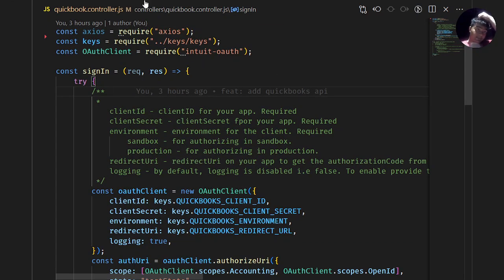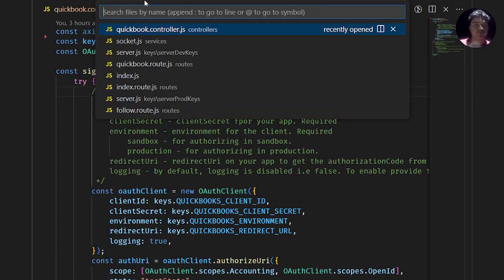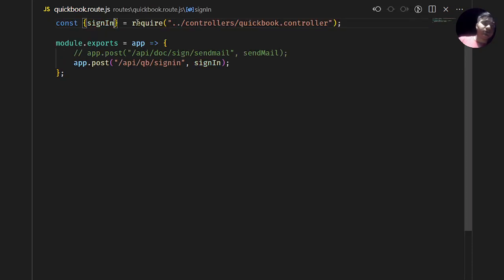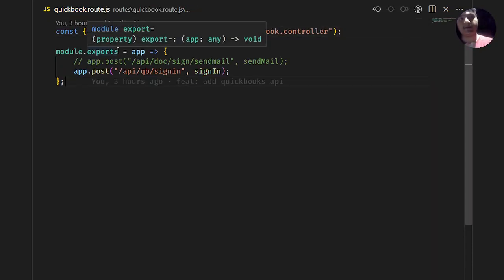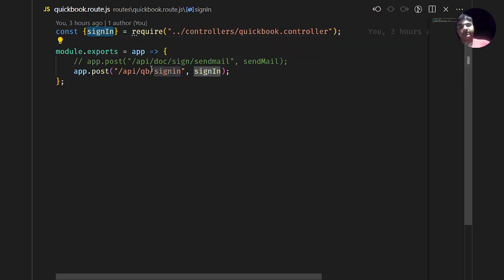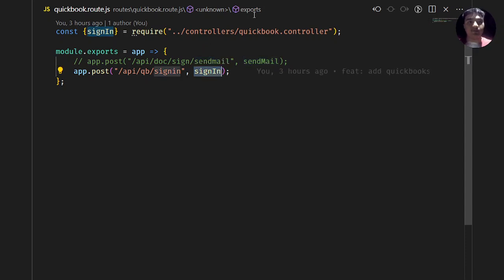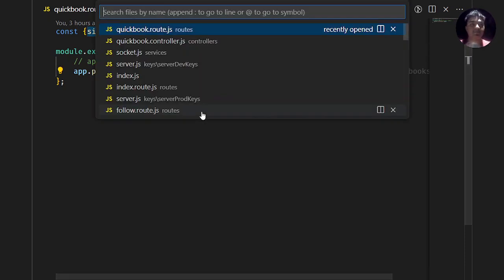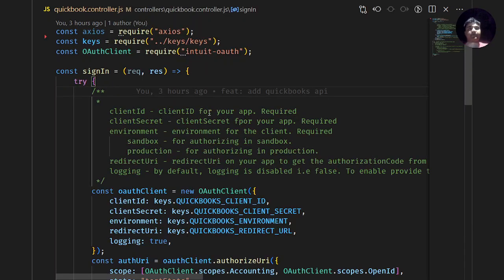So this is the API. First of all, I'll have to show you the routes folder. These are basically the routes for all of the QuickBooks operations that we have to perform. Currently we have only a single method, which is API/qb, where qb stands for QuickBooks, /signin, and we are redirecting that to the sign-in function. Now let us see what is happening in the sign-in function.